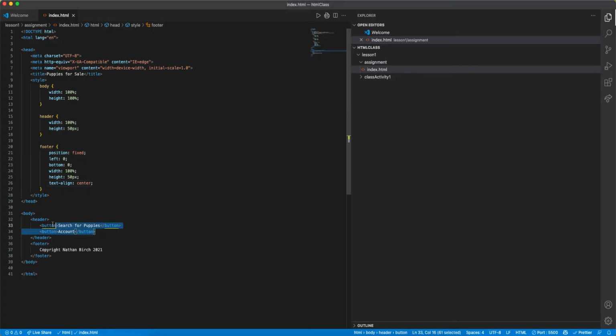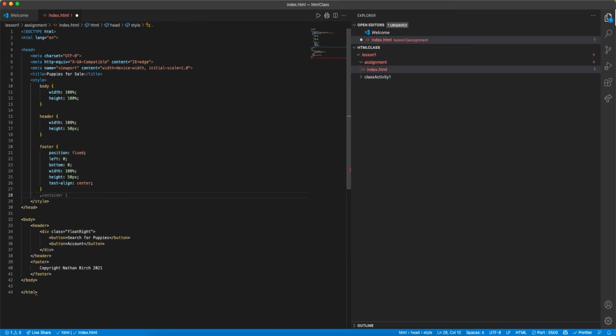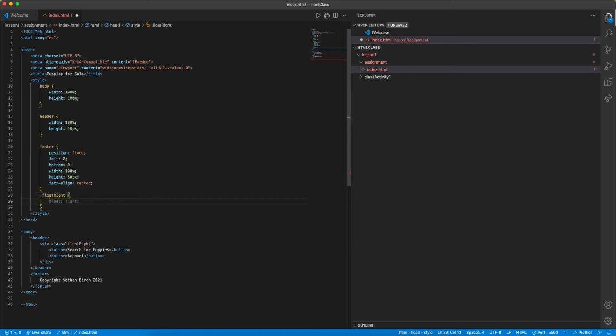What I'm going to do, I also want like a little logo on the left-hand side and then these buttons on the right-hand side. So what I could do is, let's see here. I'm going to make a div. Okay, and I'm just going to move these up into here. Okay, and so this div I want to be on the right side. So I'm just going to say class, and I'll just say float right. And then in here in the style, I'll use the period for a class, and I'll say float right. And that's what I want to do, float right.